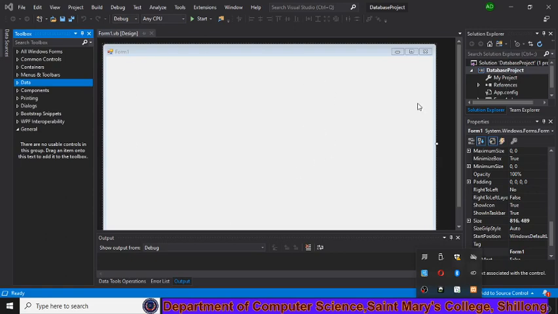So you can see that I have opened my Visual Studio over here and I have opened a Windows form application. So there is nothing much right now here, just a Windows form, as you can see over here.